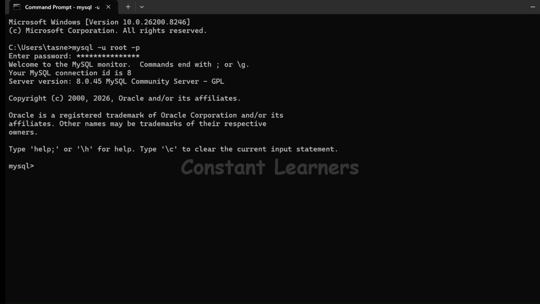All right. Now, first thing that we have to do here is create the database. For that, we use the keyword create database. And I'm going to name my database ConstantLearners. Every query ends in semicolon, enter. Alright, so our database has been created.